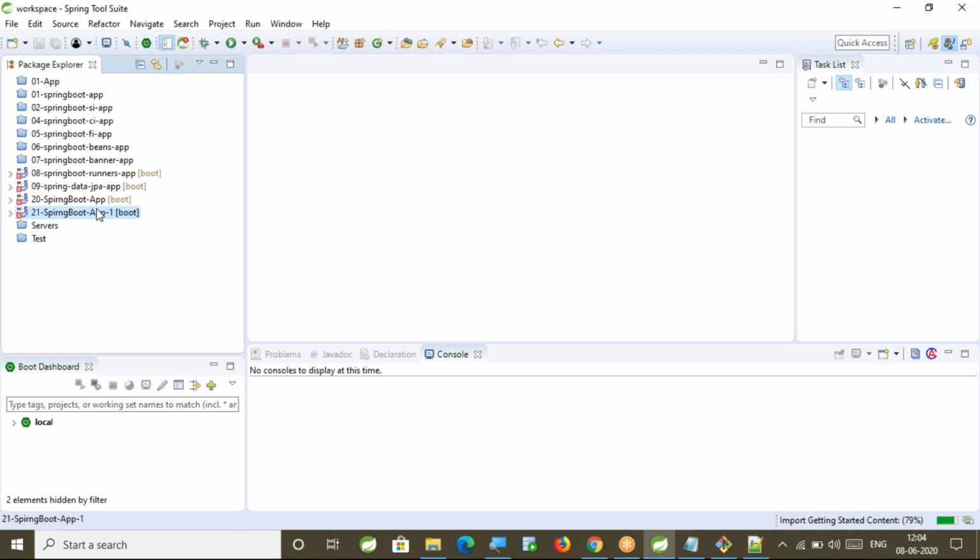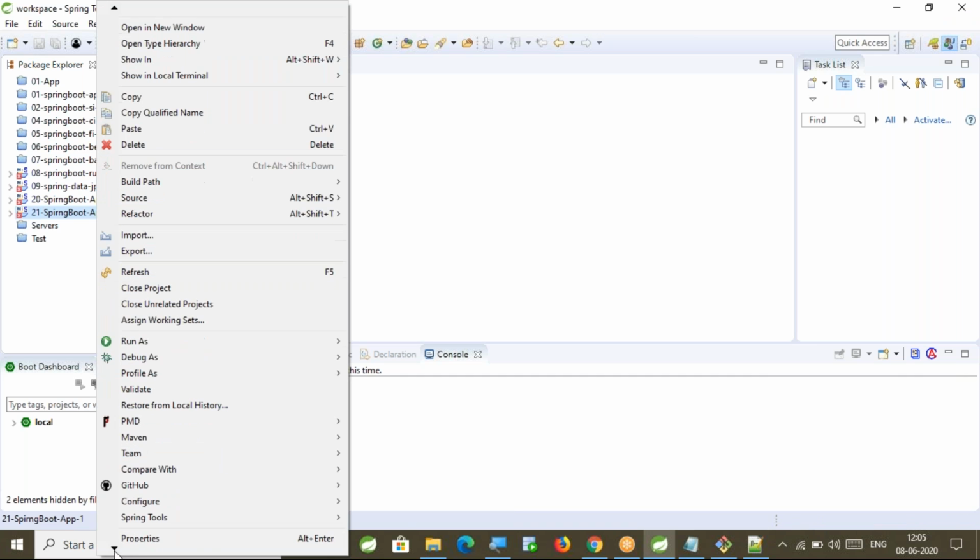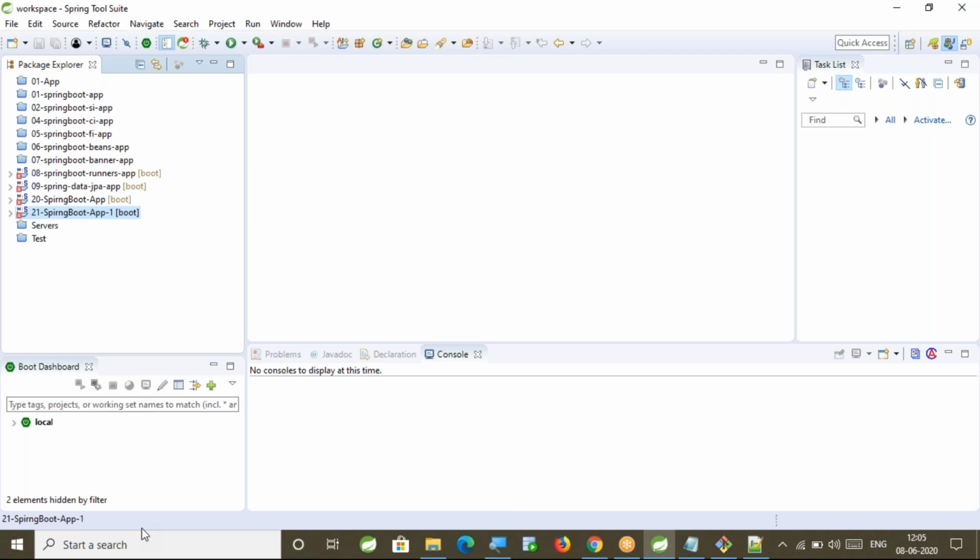See the properties of this project, in which location the project is created. That is the workspace. Whenever you create a project in the IDE, it is stored in the workspace folder that we have chosen. So in my system, I have chosen a workspace folder. To get those details, you can see the properties.